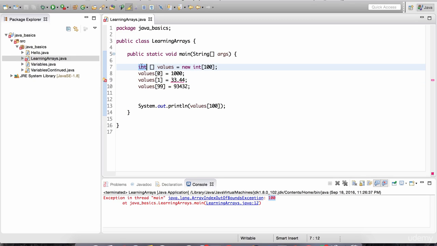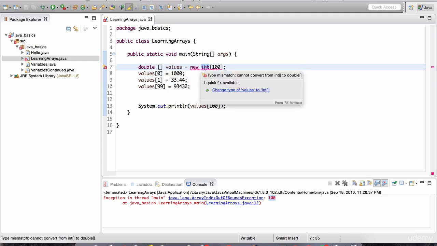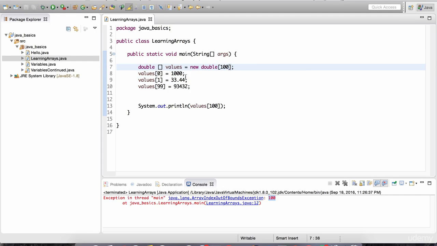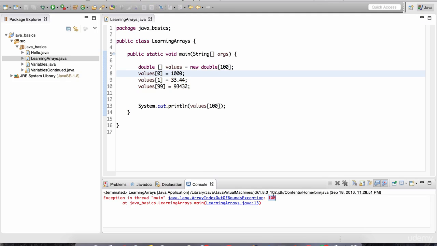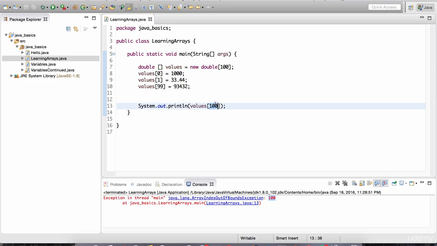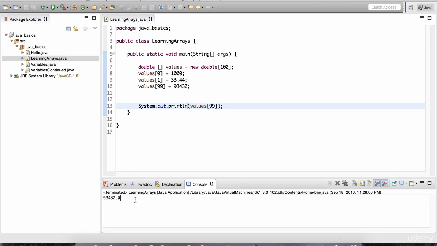If I change this to double, now this is not showing an error. And of course, I have to change this side as well. Doubles basically accept this as well as basic whole numbers like this. So let's hit play and notice that I'm still referring to an index out of bounds. So let me go one back. Let's go to 99 here. That's the last slot of the array, and notice that it is printing it out, all right?